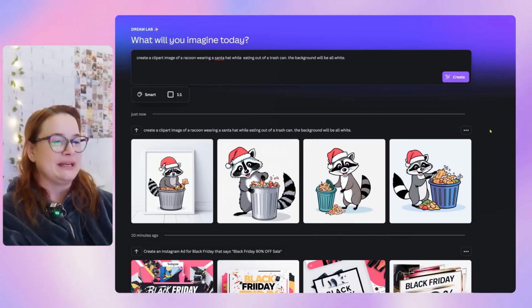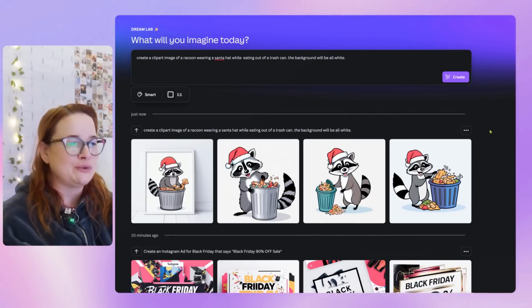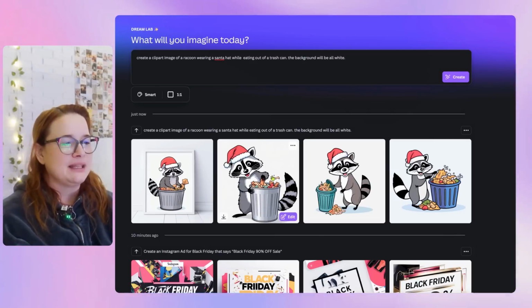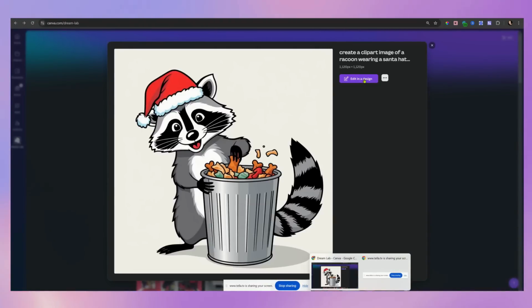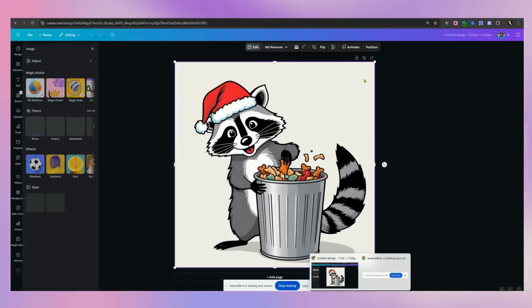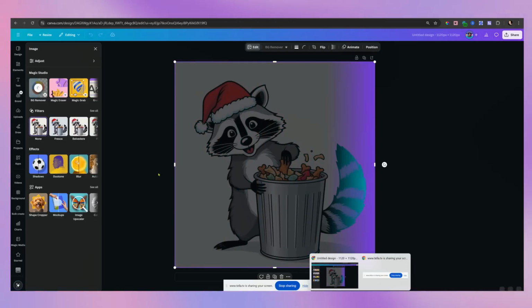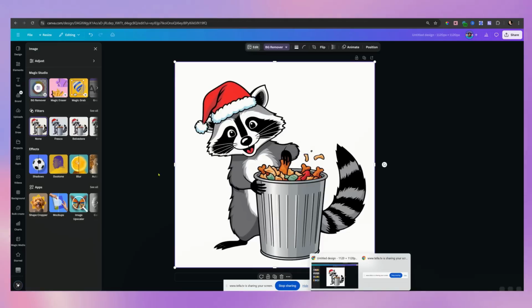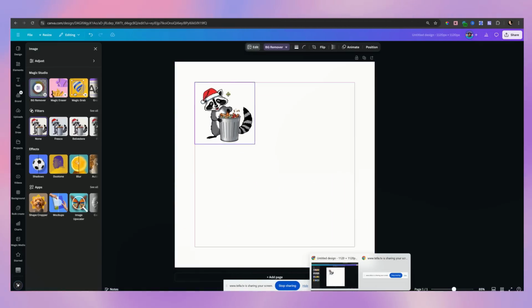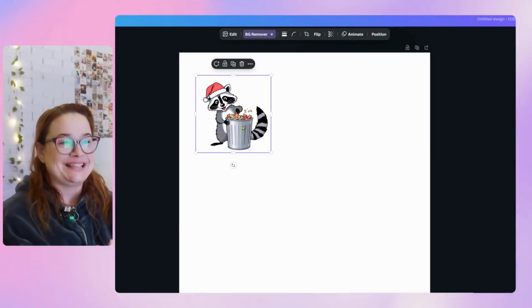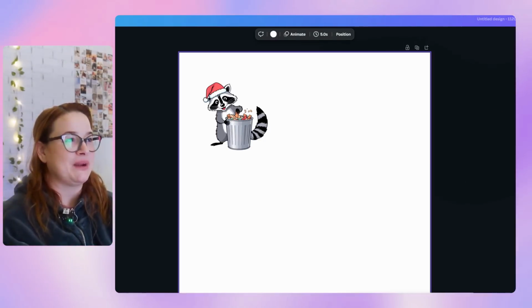So I just want to give you a brief idea of what you can do with these now. We could grab this guy here and click edit in a design. Then it puts it in a design for you to edit, just like any other image. You can also use the rest of the Magic Studio options, and we can use the background remover. And there we go. So we already have one clip art. Super fun and easy to do different types of clip art with Dreamlab.